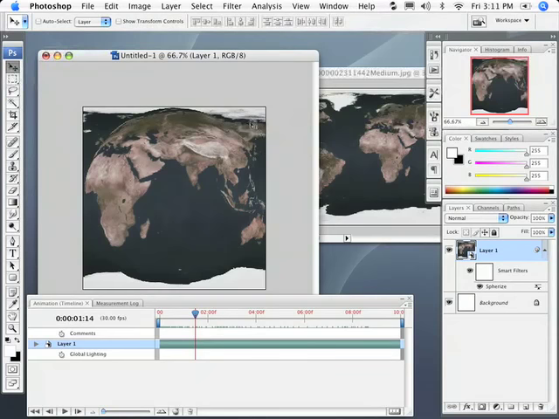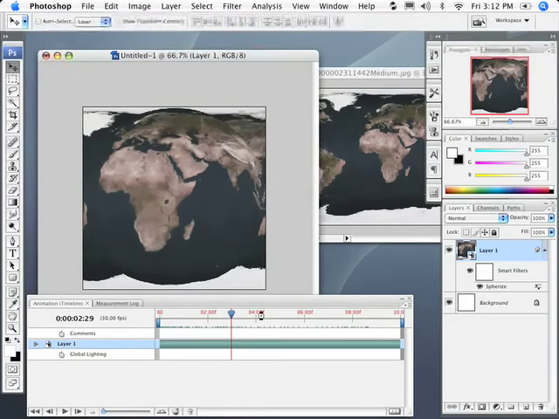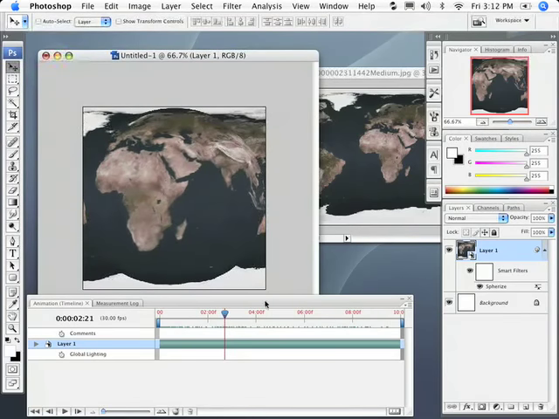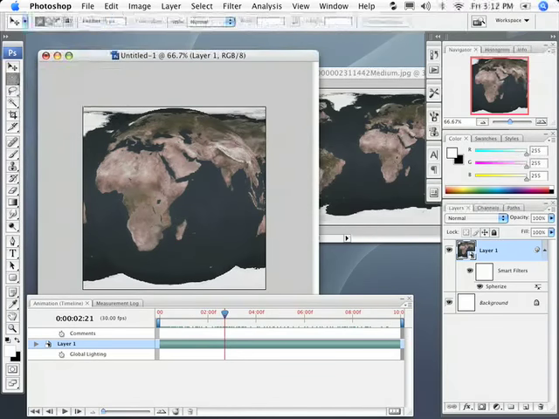Now, of course, we can still see what's going on out here beyond the areas of the sphere, and we're simply going to take care of that with a simple layer mask. So I'm going to take my elliptical marquee tool here. I'm just going to hold the shift key down, starting at the upper left corner here, and just draw a selection out right about there, and I'll just kind of position it. It doesn't have to be precise.